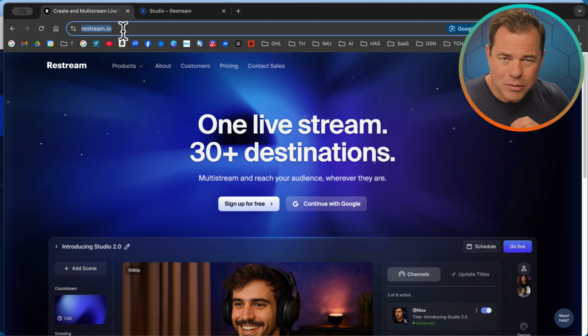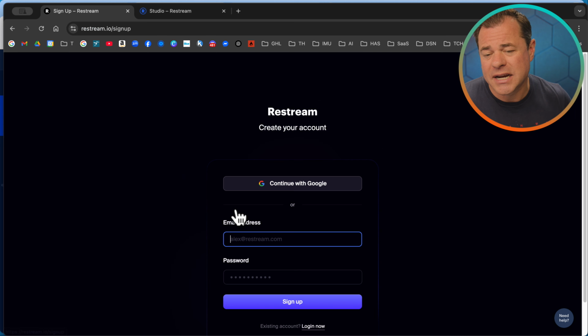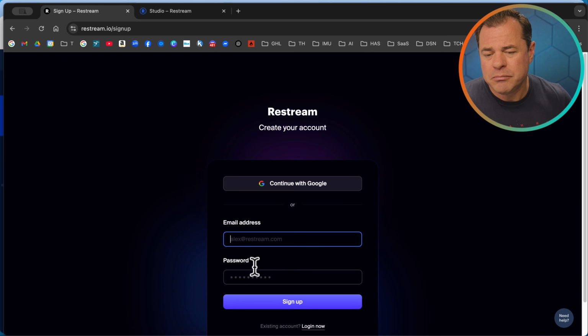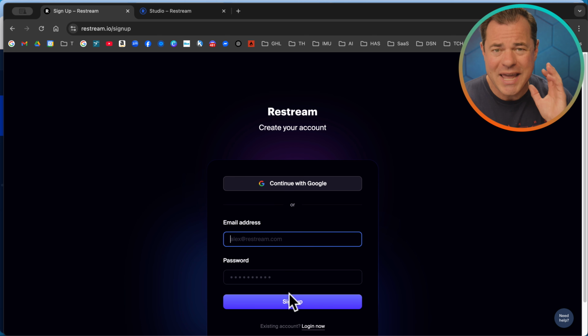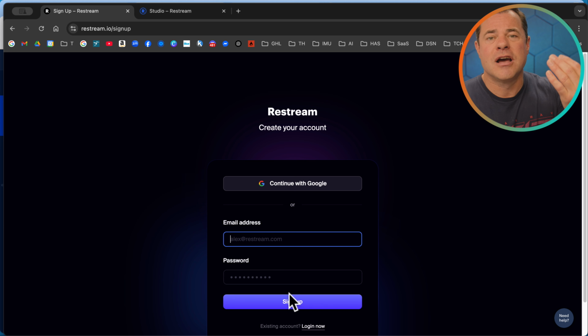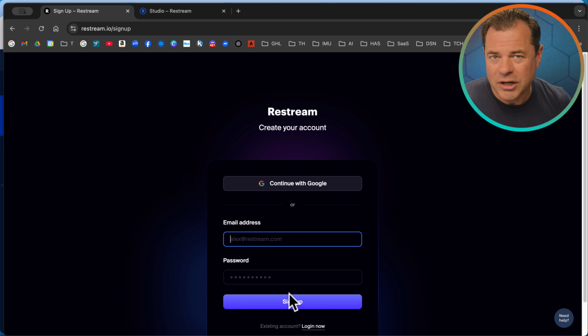Just Google or go straight to Restream.io. And then somewhere on this page should be a button that says sign up for free. So you click on sign up for free, and then just go ahead and put in your name and password, and then click on sign up, and it is a totally free account. It doesn't cost you anything as a guest to come on our Restream channel and stream your brilliance to the world.